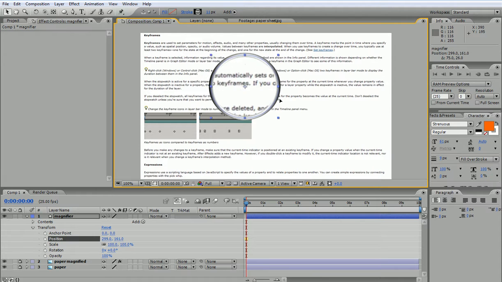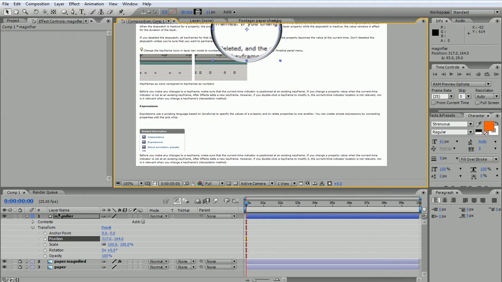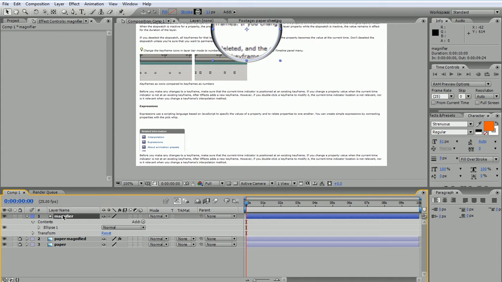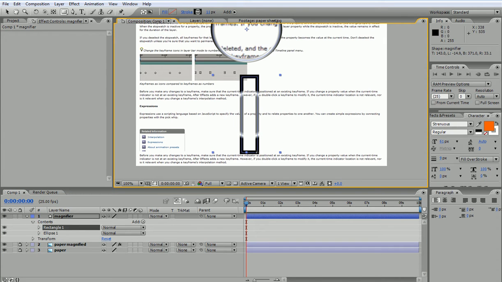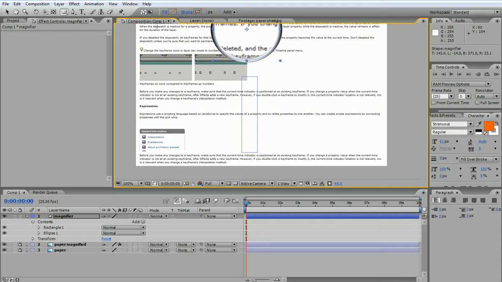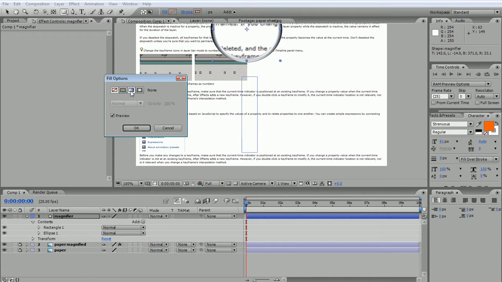Now it doesn't really matter where you put it when you create the stem. So we're gonna select the magnifier, we open the content, and we have so far ellipse 1. So with this selected, we're gonna add a rectangle, and the rectangle will be added to the magnifier because it was selected. So we need to remove the stroke from here, so I'll set it to none, and we need to give it a fill, so I'll set it to a linear gradient.